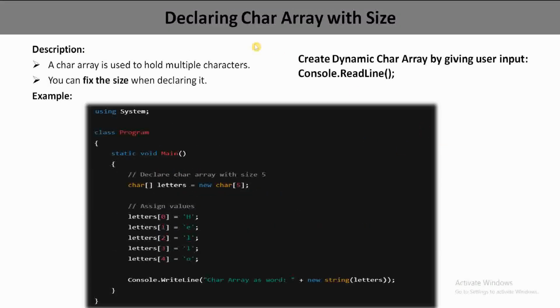Next we have declaring a char array with size. If we want to set the size of the character array dynamically or fixed, then we can do it in this way. A char array is used to hold multiple characters at a time. You can fix the size when declaring it, meaning how many characters we want to insert into that character array. Then next, we have creating a dynamic char array by giving user input.